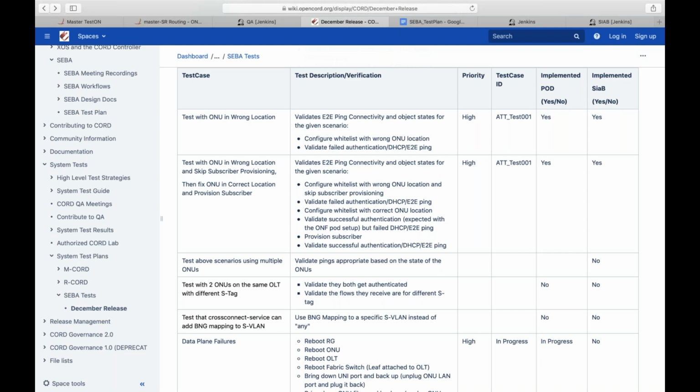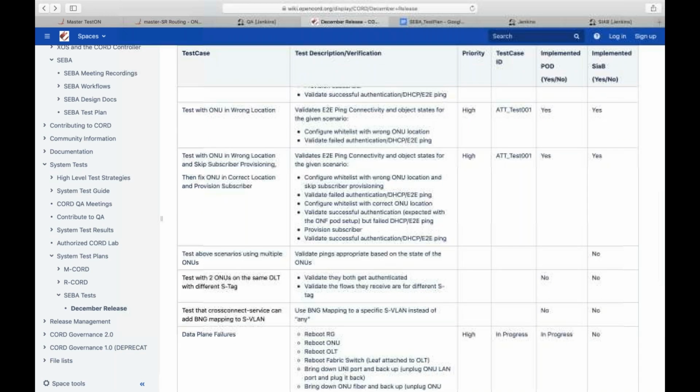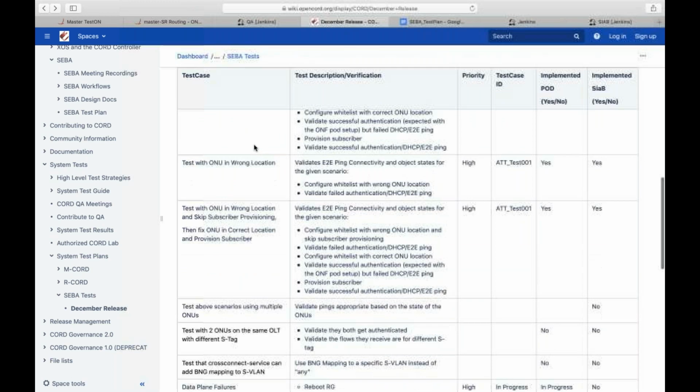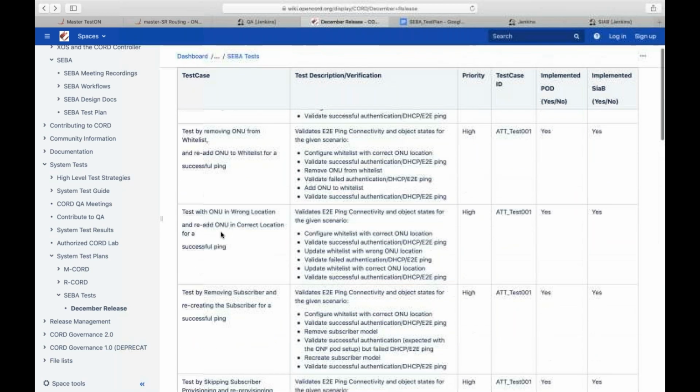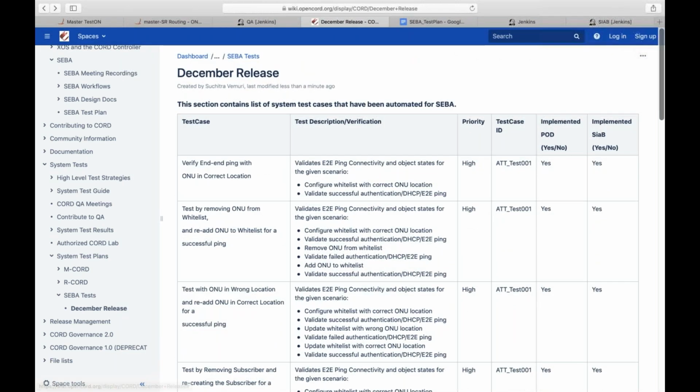But if you want to run a specific scenario, as an example, in this page here, if you just wanted to execute only the test ONU with the correct location, then you can just pull out this particular scenario from that particular test case, and that could be run individually as well. That would just take you like 3 to 4 minutes.